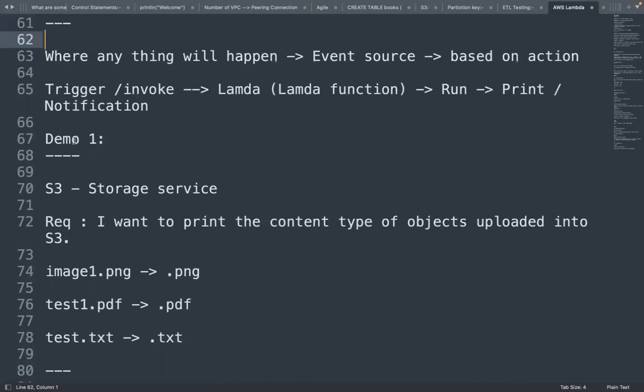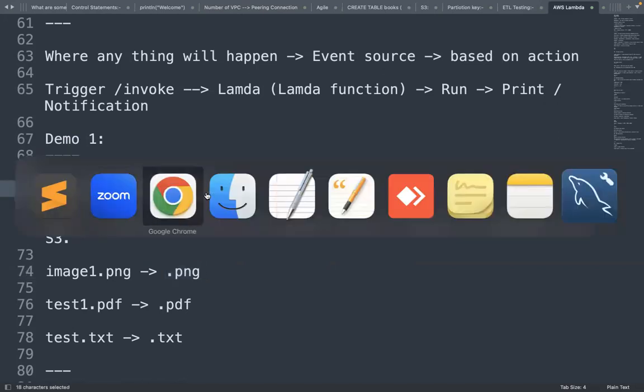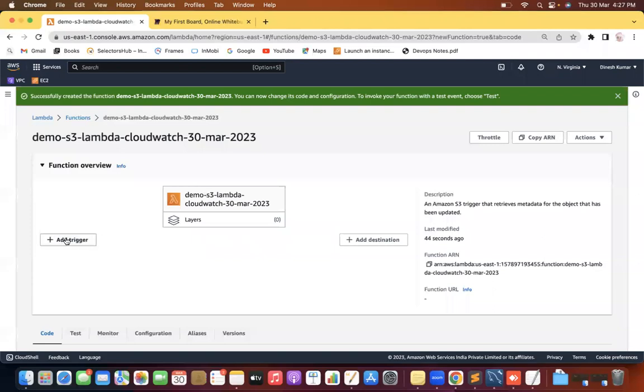But what is my demo number 1? Whenever a file gets uploaded to the S3, I need to print the content type. Who will print the content type? For that, you need to write the code, and it is already written in the Lambda function. Now, what is the role I need to play? I have to create the bucket, right? Yes or no? I don't have a trigger, right? As of now, I need to add a trigger, correct?